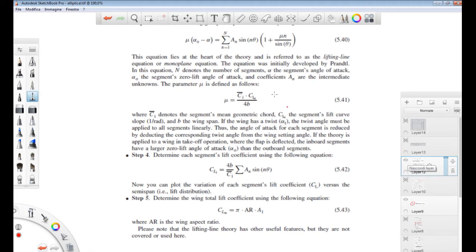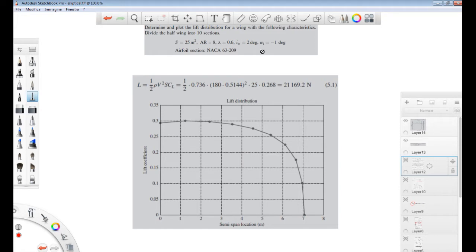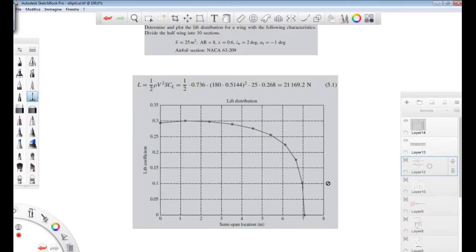And after all the application of these steps, you will go to this graph, which is the solution of this problem: determine and plot the lift distribution for a wing with the following characteristics. This plot is calculated using a script from Matlab, which is here, and I will show you why this is not an elliptical lift distribution, because as you can see, at the semi-span location the lift on the wing goes to 0 at 7 meters.